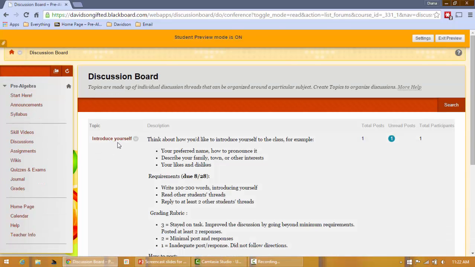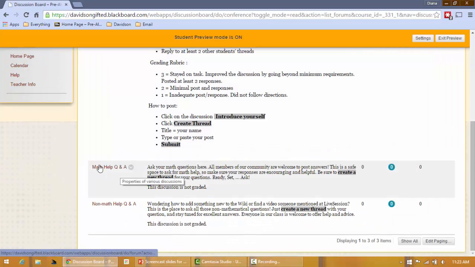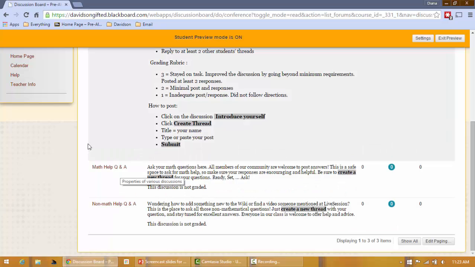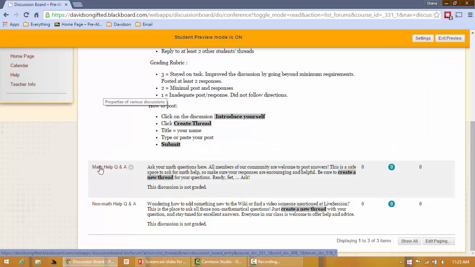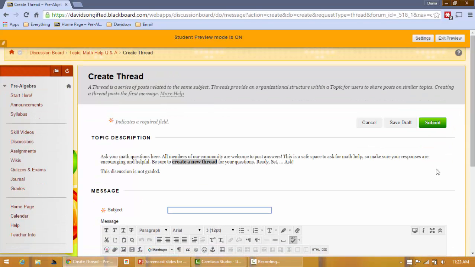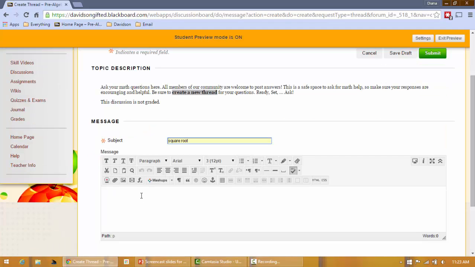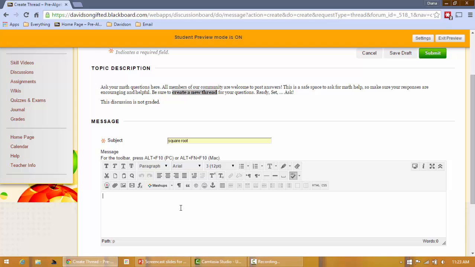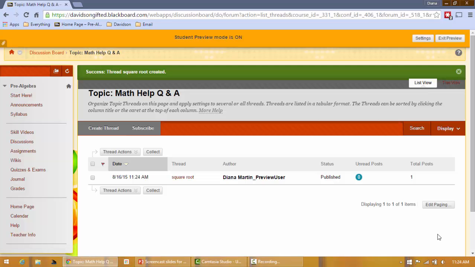So the first thing you'll see is actually an assignment for the first week of school where you're going to talk about yourself and you'll get to know each other. So these two are ongoing discussion boards that are not graded and will be available all year long. If you have a question about math, you just click on Math Help Q&A and create a thread where you can ask your question. So you can give just a quick idea of what your question's about in the title, and then you can ask your specific question. Remember to hit submit so that it gets posted.